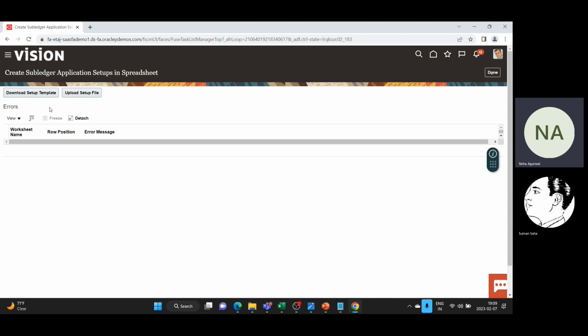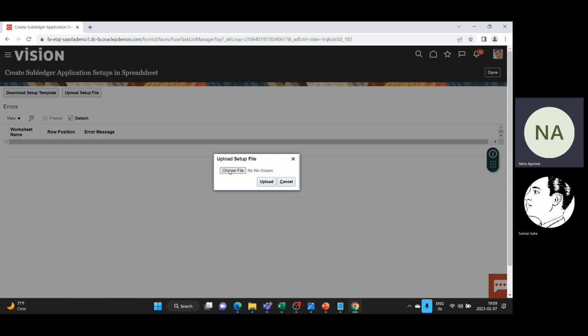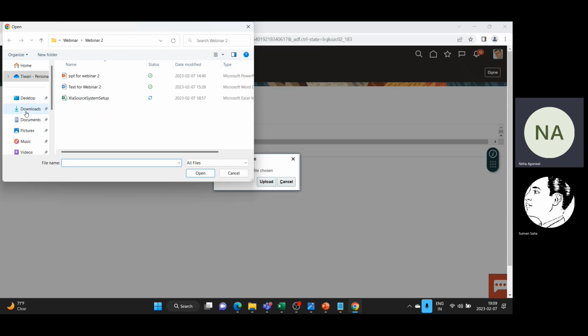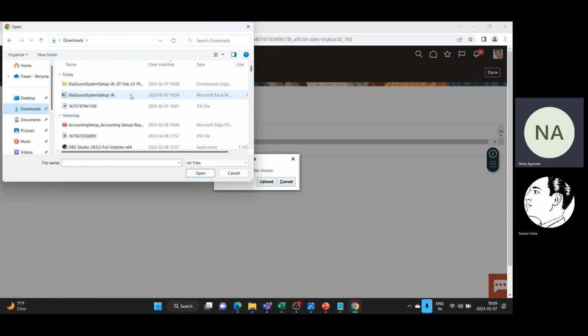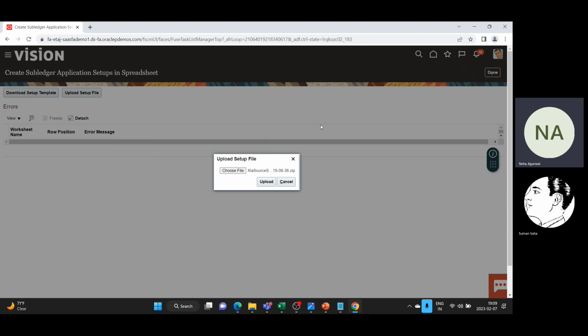So I'll move to the application. I'll click on update, set a file. It will ask me to choose the file. Click on choose file, come to downloads. Here, this is the zip file which is compressed. Click on open, click on upload. If any error is there, the error message will be displayed.